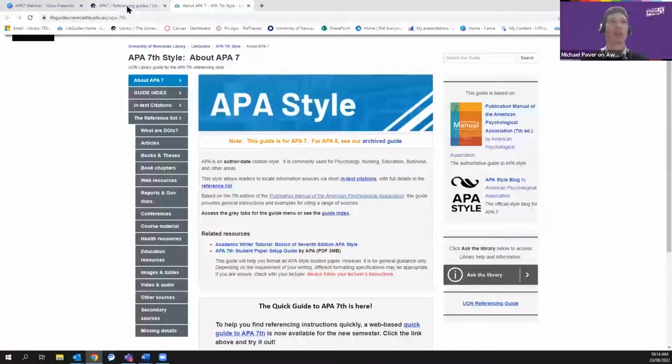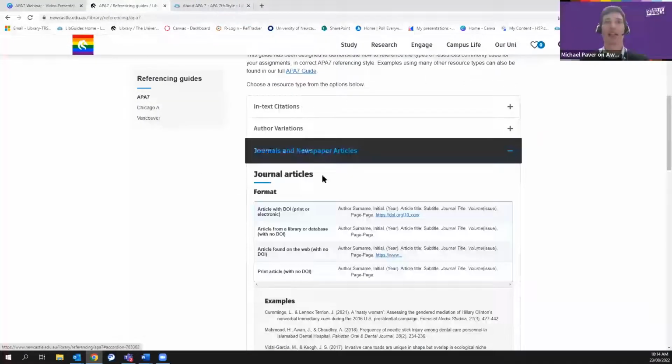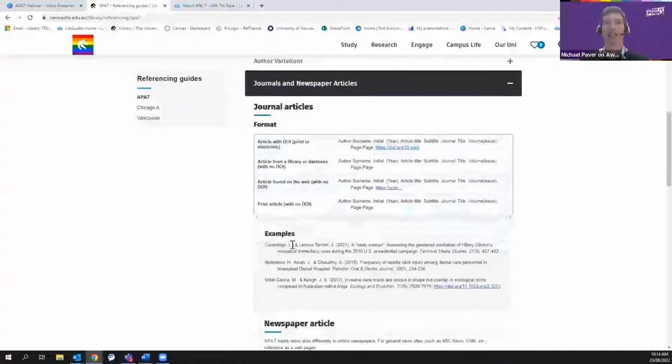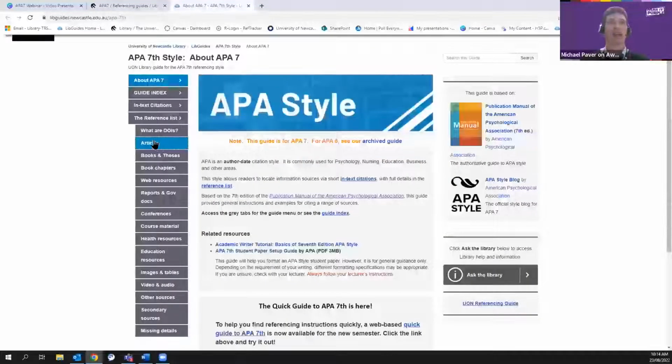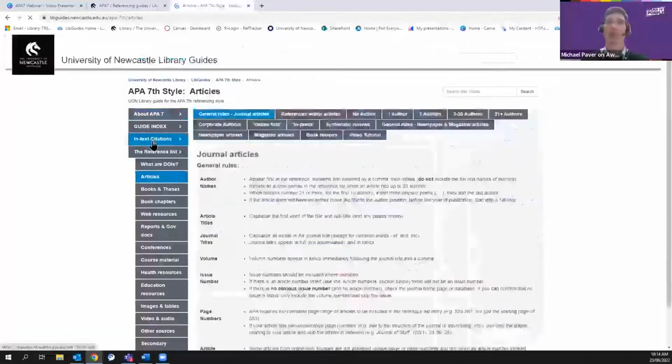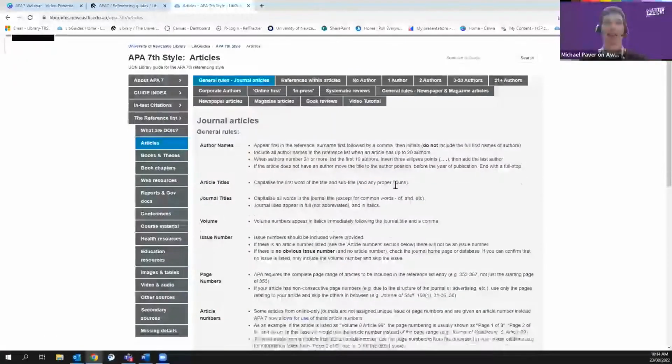So just duck back into the quick guide. For instance, if we were looking at journal articles here, in the quick guide, we get some templates for what the reference list entry would look like and some examples. If we look at the full guide, we'd go to articles, exactly the same way. This time we get some more choice about how many authors the article has. We have in-press, systematic reviews, so just that little bit more detail.